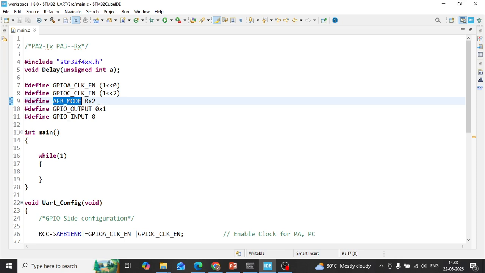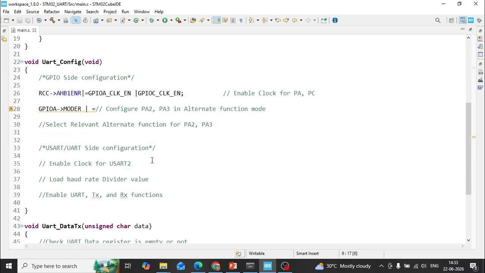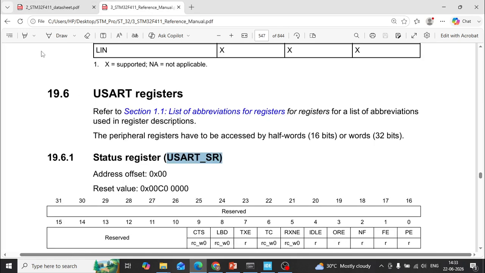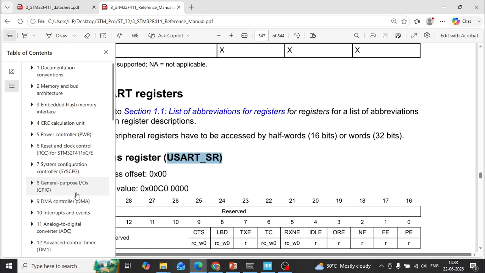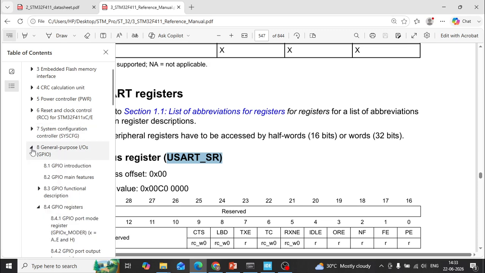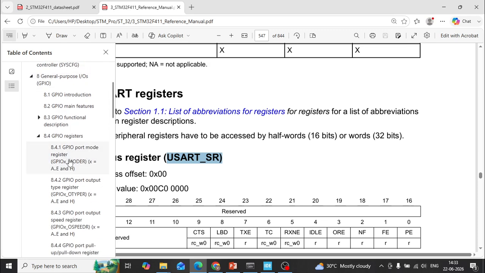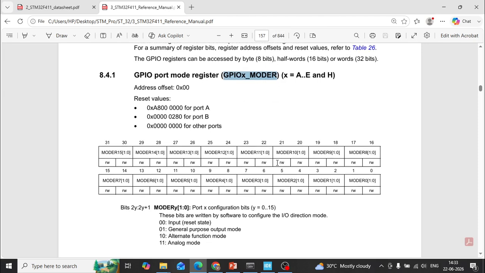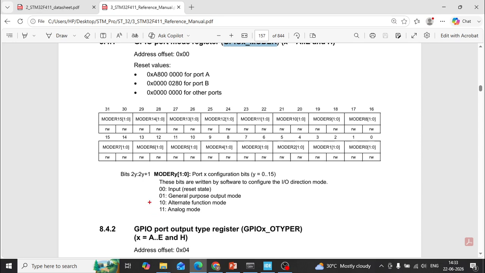This is the second thing you should know. And which bit field we have to configure, that we have to check in our user manual or your reference manual. So go to your GPIO chapter. Under this GPIO chapter, go to the mode register. Here you can see this is the GPIO mode register. Here you can see alternate function mode is defined as 10, which means it is 2. It's a hexadecimal value 2. That's the reason I have created a macro there.